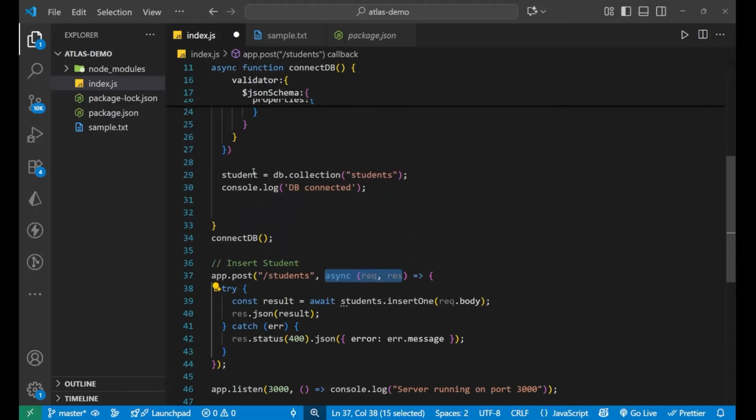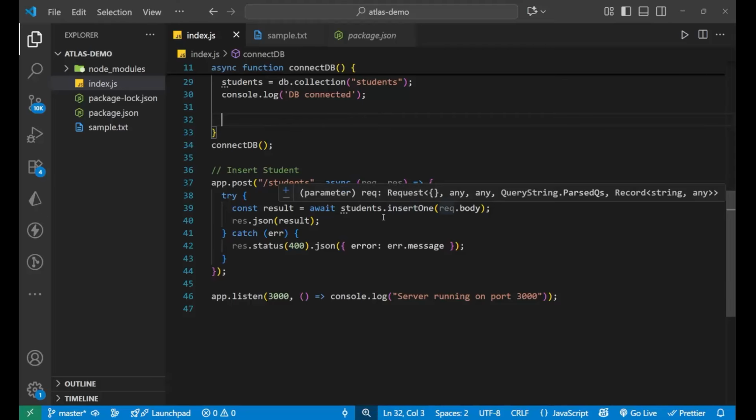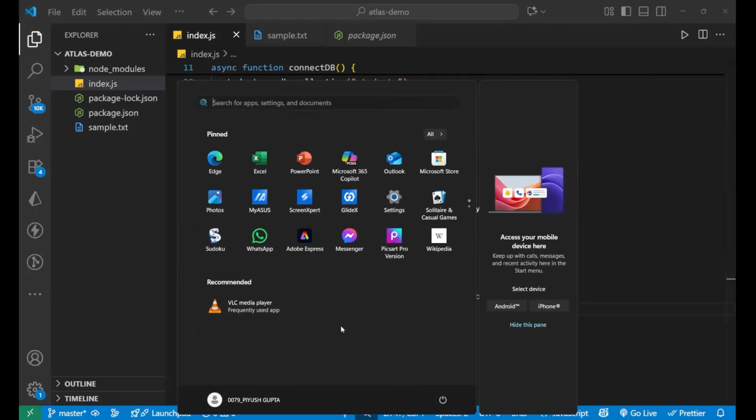Okay, let's do one thing. Let's name it students, right? Yeah. So if I do students, let's save it. So const result equals await students.insertOne. I'm inserting this data, which we are going to take from the front end side or the client side. For that purpose, we are going to use Postman. I'll show you how, right? And then in the catch, we are simply catching the error. That's it, right? And we made our server listen to port number 3000. So let's just save it, and now let's go to Postman.